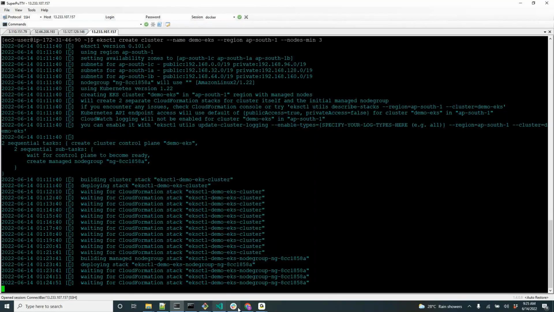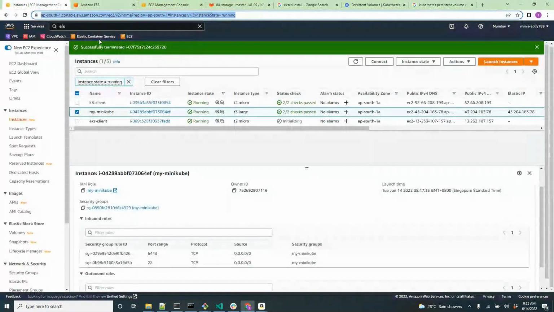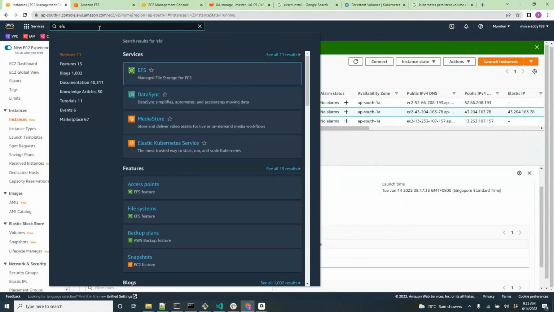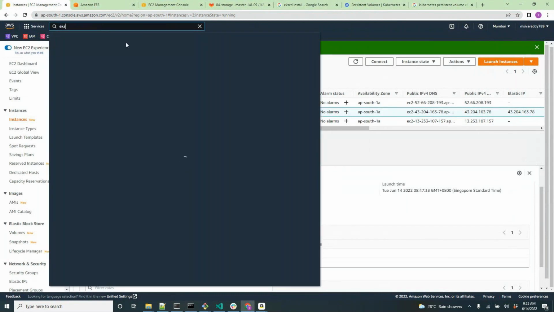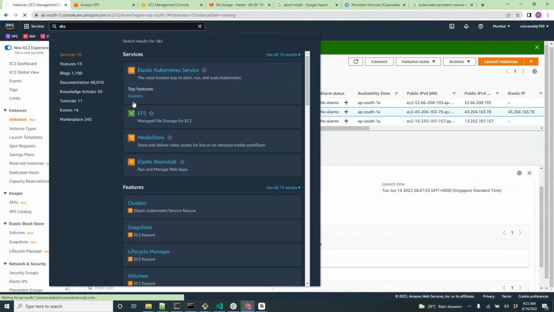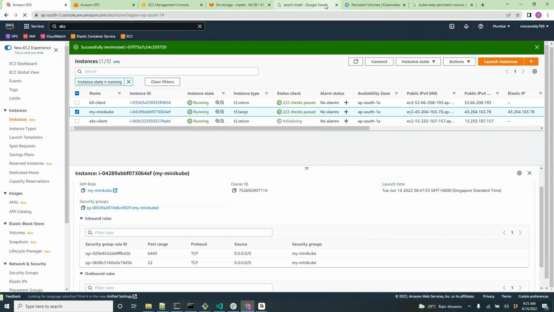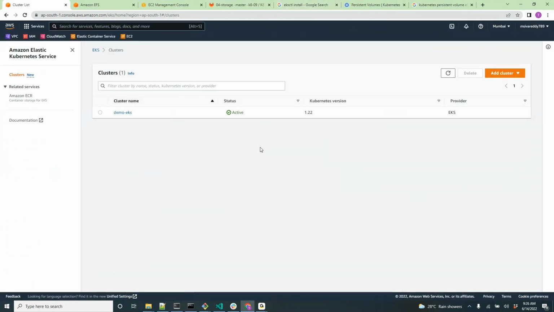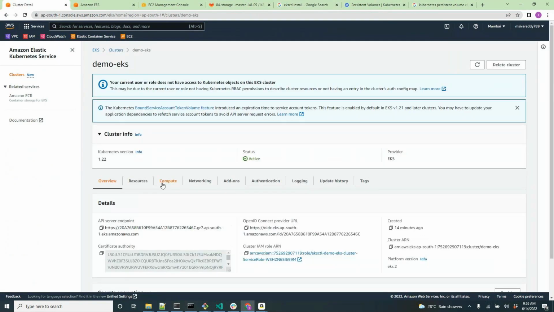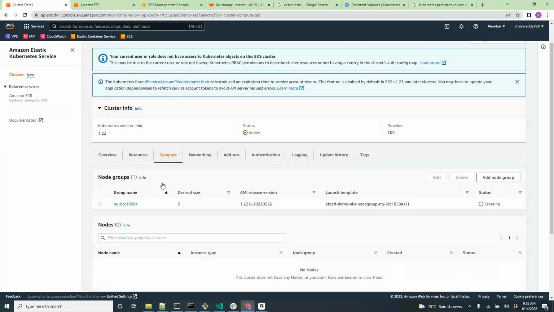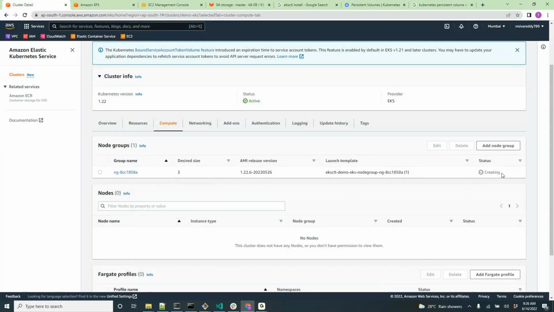Okay, now if you go and check EKS, it's active. These nodes are getting created, 3 nodes.